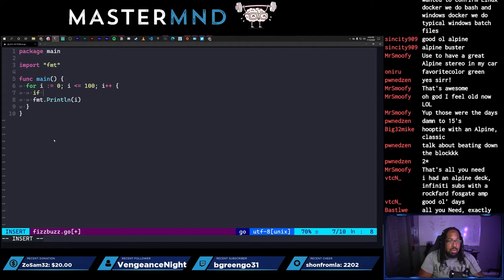So if i mod 15 equals 0, I'll go ahead and format dot print line FizzBuzz. So anything divisible by 3 and 5 is FizzBuzz. That looks good, I think.